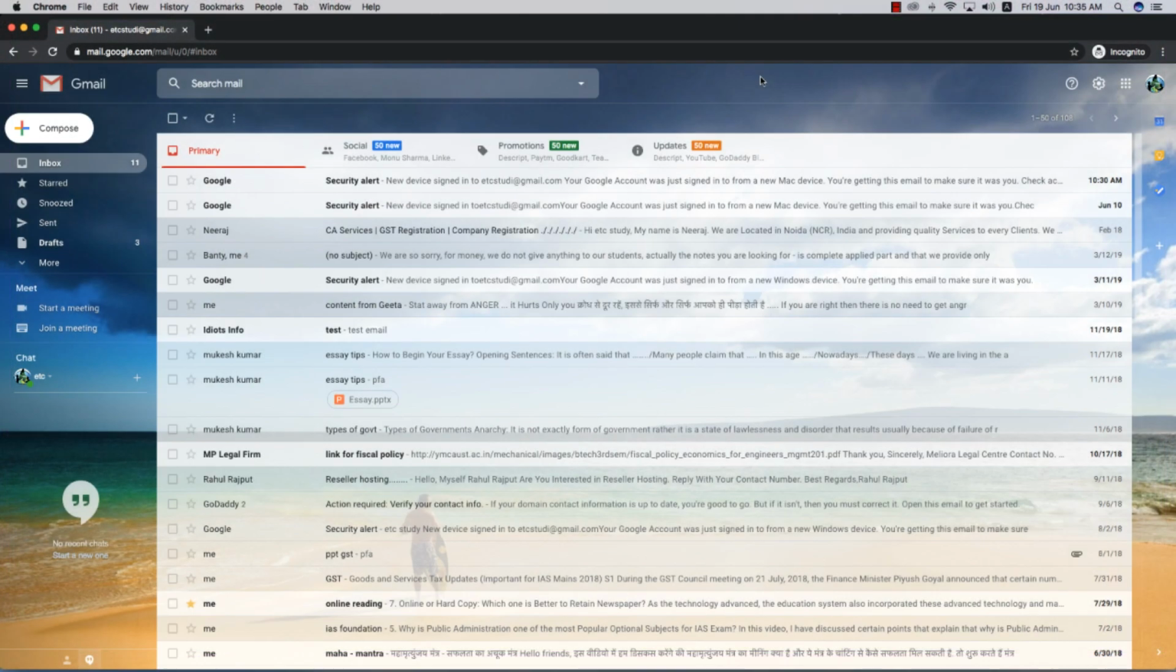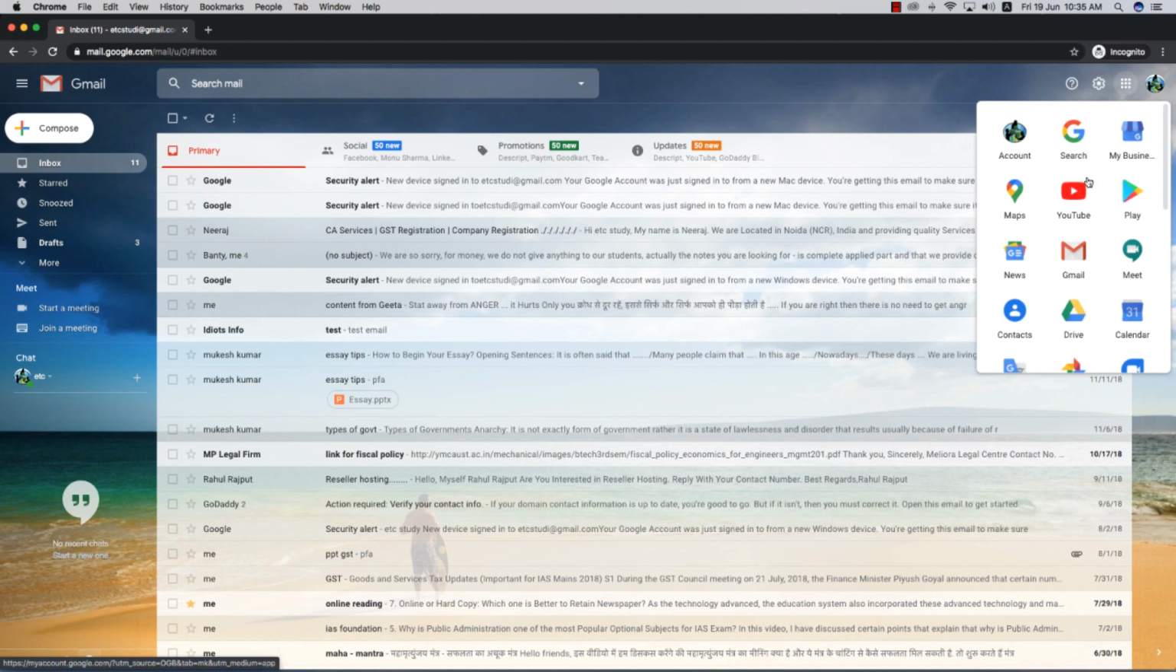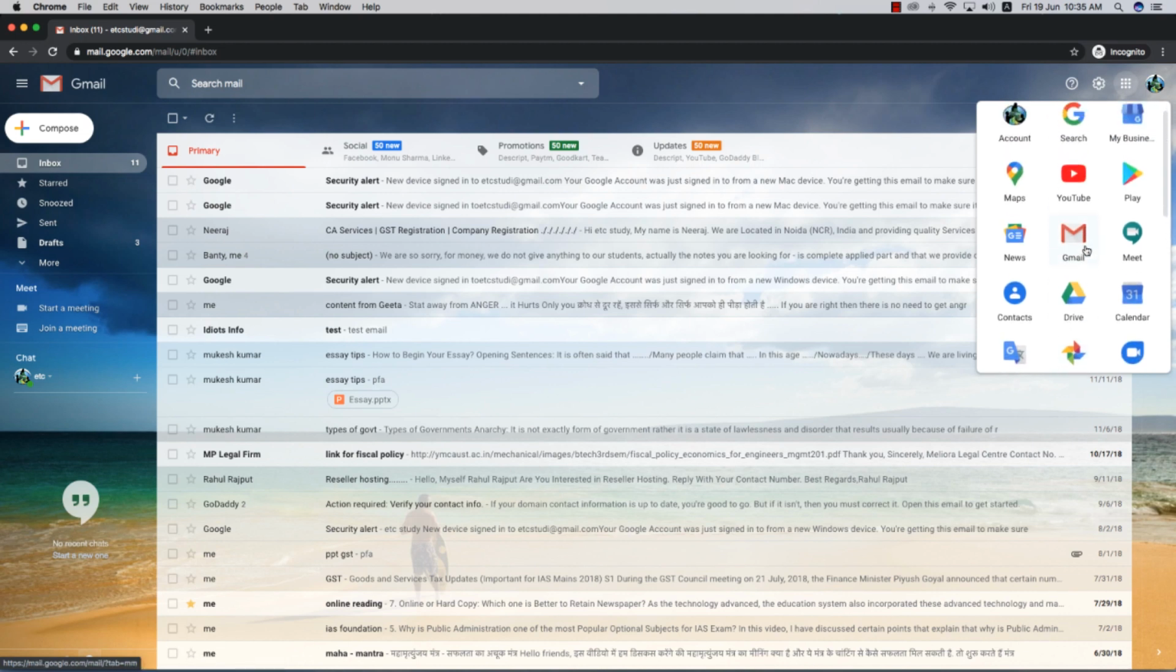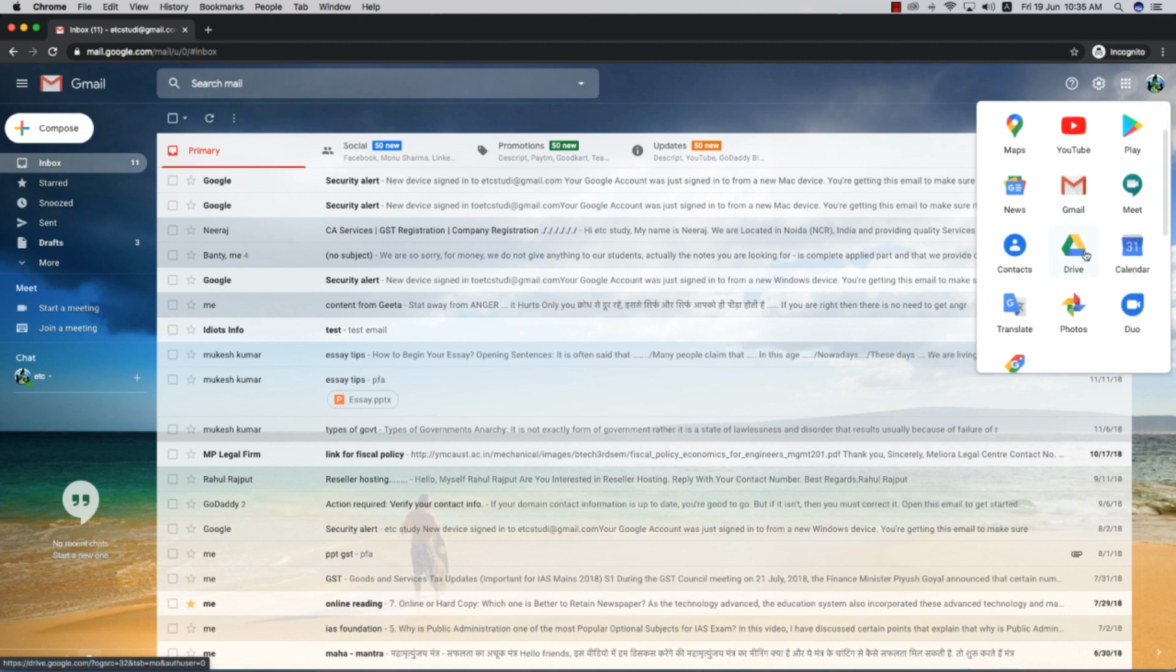As you can see on my screen, if you follow my cursor, it is going towards the right top corner, where you can see nine dots. All you need to do is click on these nine dots. Once you click on them, you will get this many options. Now you have to click on Drive. This is Google Drive. So now you need to click on this.